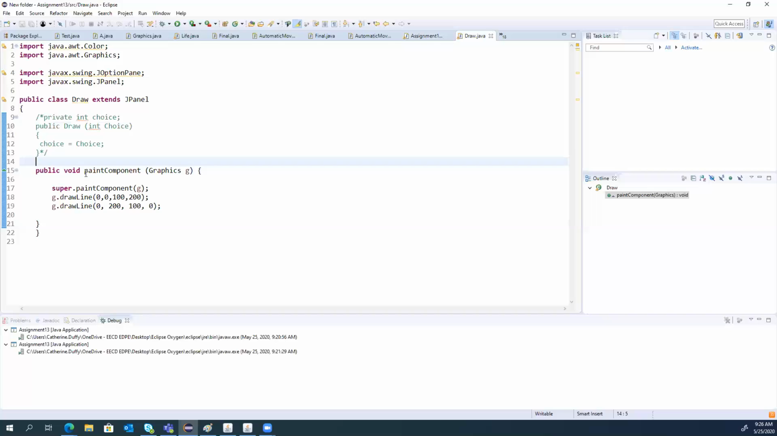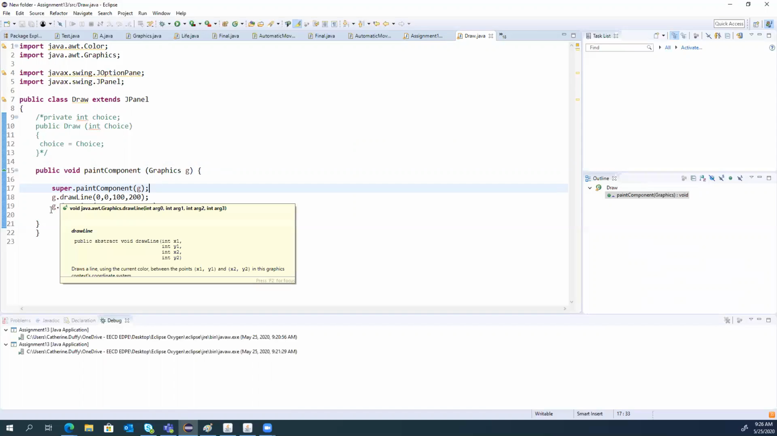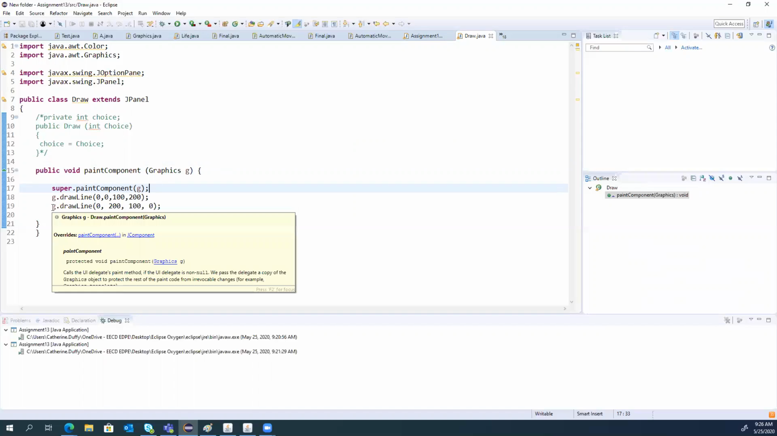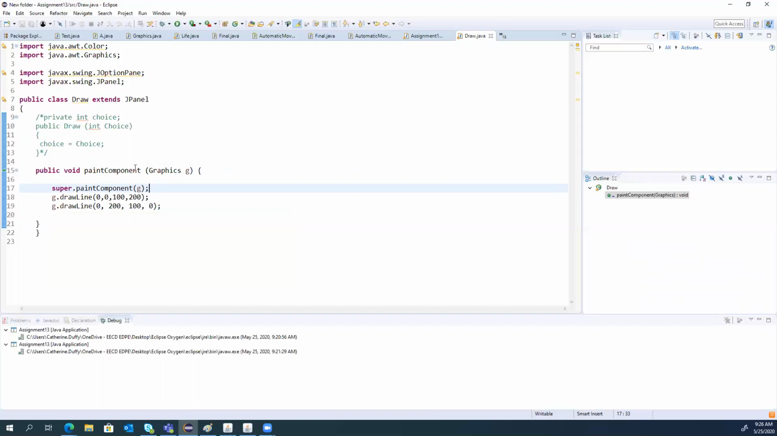So you will always include a paint component. It will always look like this, and it starts with super.paintComponent(g). After that, because we call g our graphics, g.drawLine will draw you a line. g.rectangle will draw a rectangle. Just everything starts with g. You don't need to call paint component. It comes for free. Let's just see what this looks like when we run it.